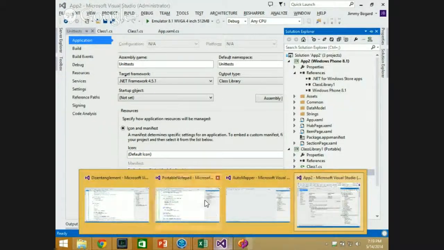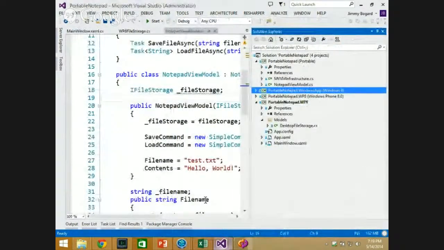Okay, so the first thing I wanted to show is an example of an application that is using the MVVM pattern to share this common behavior across multiple different platforms. This one's called a portable notepad, and this one is an application that's running under one platform that people actually use, and two others that two people here use, I guess.